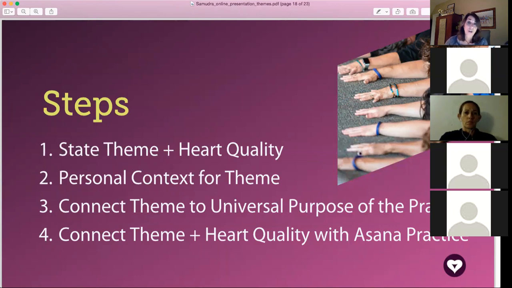So how do you create a theme for a class? It's in a nutshell right up here on the screen. First, you state the theme and the heart qualities you chose for the class. You just pick one heart quality to start. Sometimes you might pick a feminine quality or a masculine quality. And eventually over time, as you get better at it, you'll work towards having both a masculine and a feminine together woven, just like we did with gratitude and confidence.